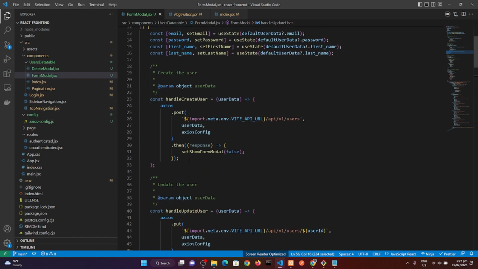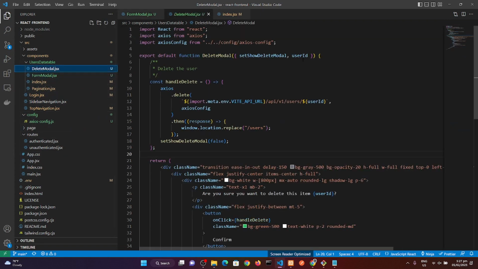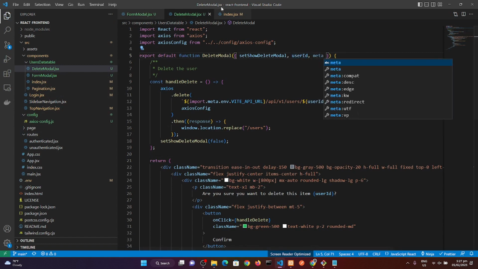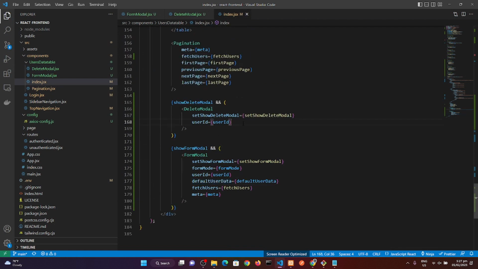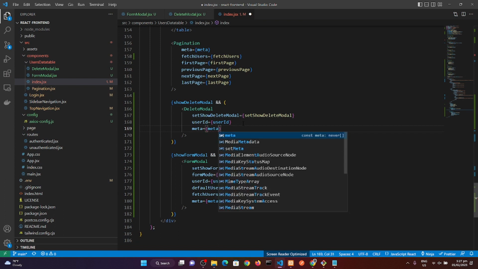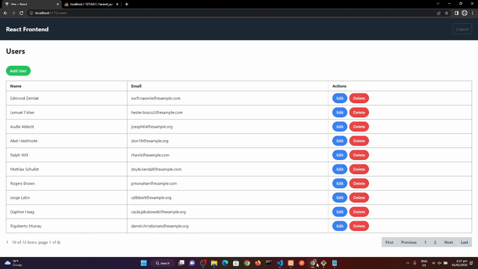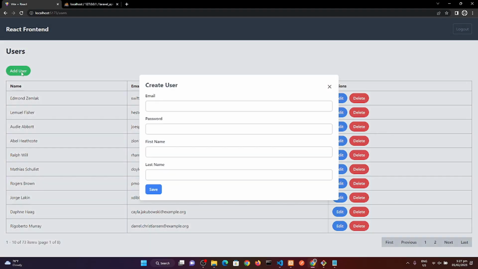So let's go ahead and copy this and then paste it into our handle create user. So we're going to do the same thing as we did on the update user. And we're also going to do the same with the delete functionality. So let's pass a meta object here. Pass it as one of the props. Meta, then meta.